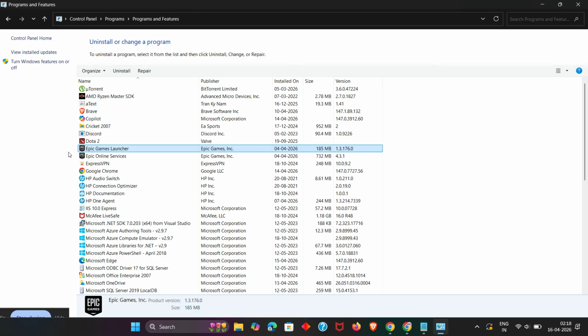Once the uninstall is done, the final step is to restart your device. Restarting helps Windows clear out any leftover background processes and make sure the application is fully removed from your system. After the restart, Epic Games Launcher should be uninstalled from Windows 11. And that's it. You've successfully removed Epic Games Launcher from your PC.